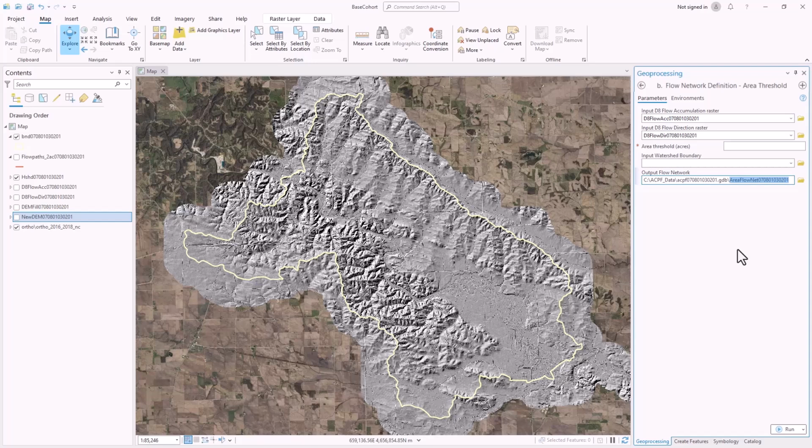Speaking of area threshold, we also need to fill that in. Compared to the Visualize Flow Paths tool we ran, this time we will enter 15 into the input box for the threshold. We are setting a larger value here, as this flow network will be used to identify our perennial streams, which are more likely to be identified from larger contributing areas. However, this is a subjective choice, and you can do whatever you feel is right for your watershed.